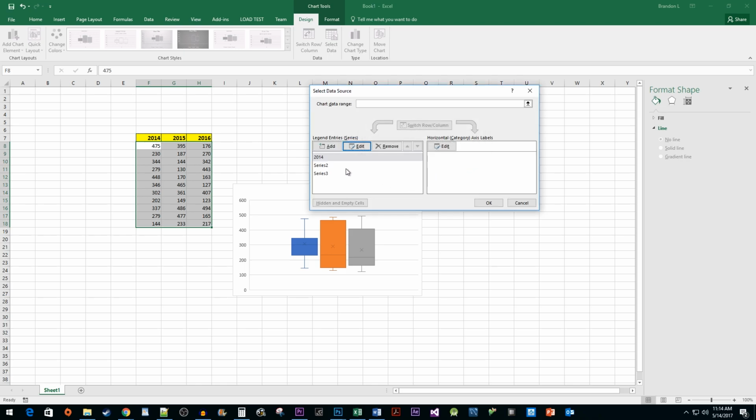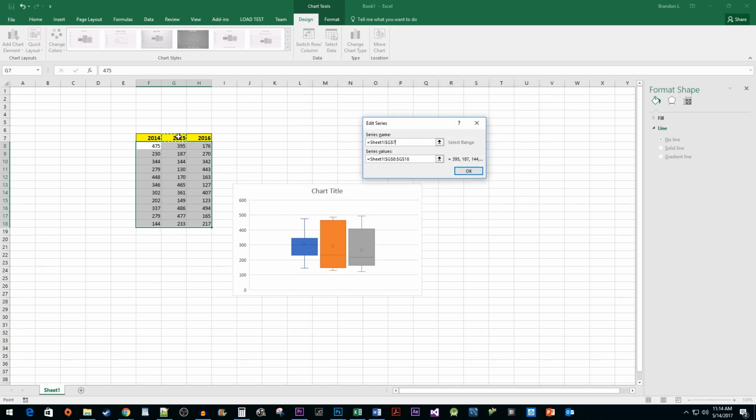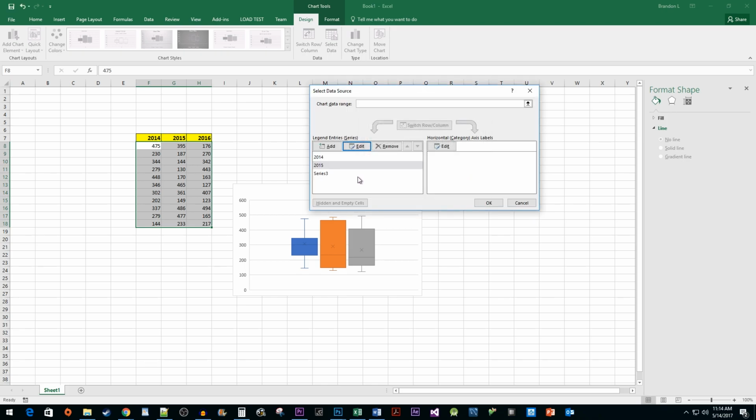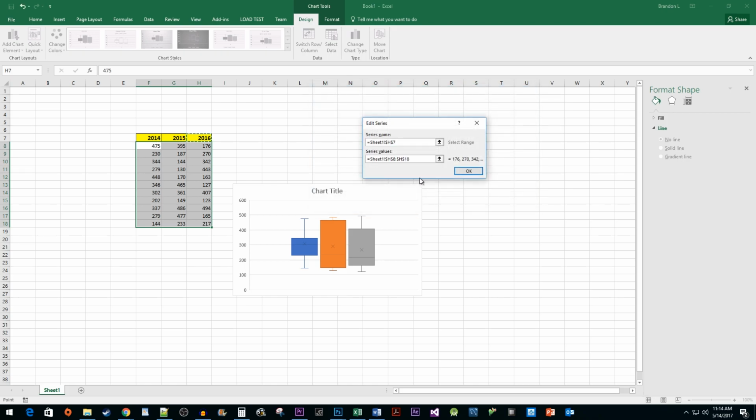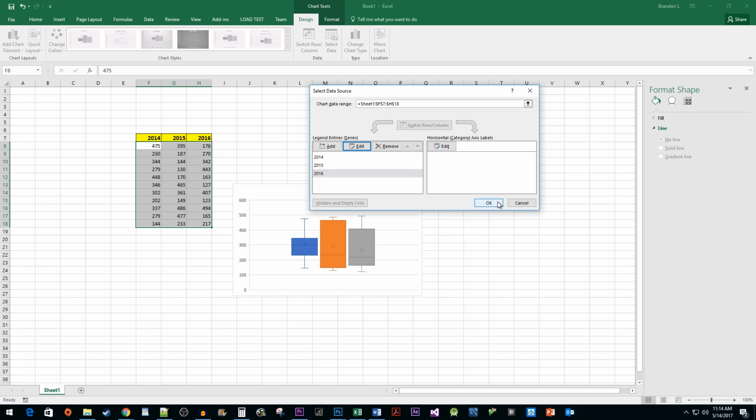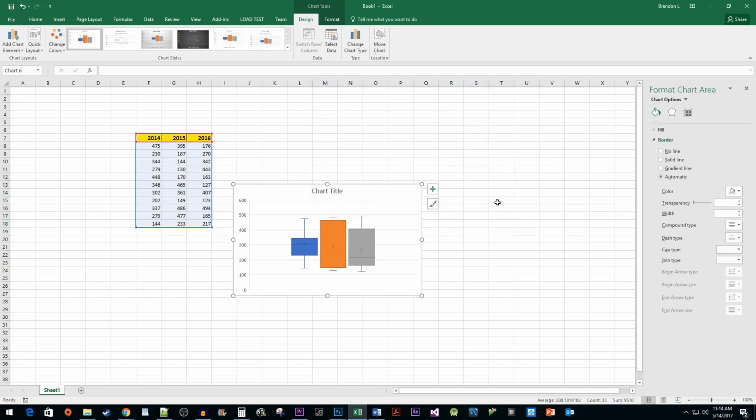Keep doing this for the rest of your labels. Once you're finished, hit OK to confirm the changes.